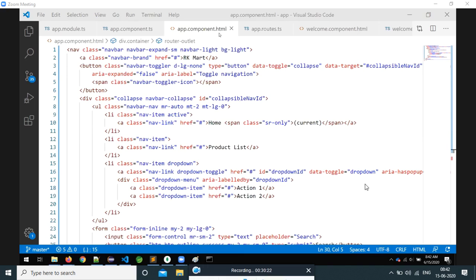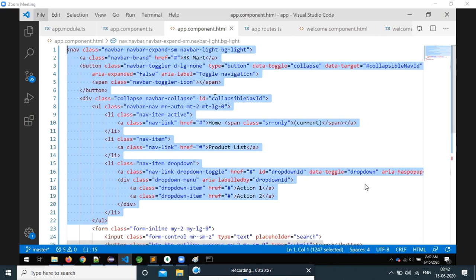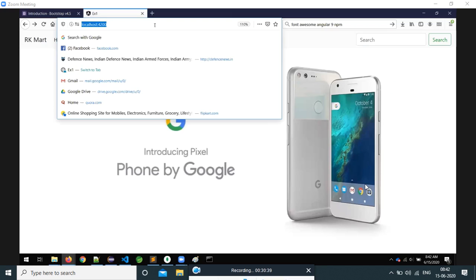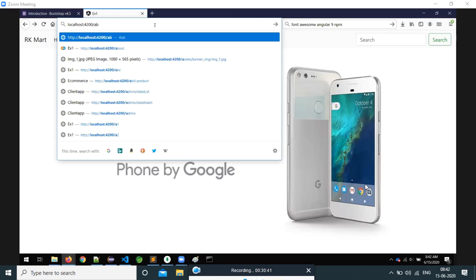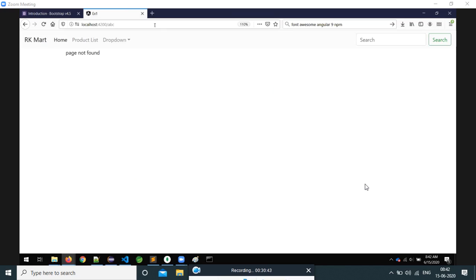Sir, do you need to remember everything here? No, sir. You don't need to remember a single line. All things are automatically generated by using the extension. So this is a sample layout. Observe. Right now, I am writing one imaginary route ABC. Tell me, ABC is a valid route or invalid route, sir? Invalid route. Automatically Angular at that time will redirect to what web page, sir?